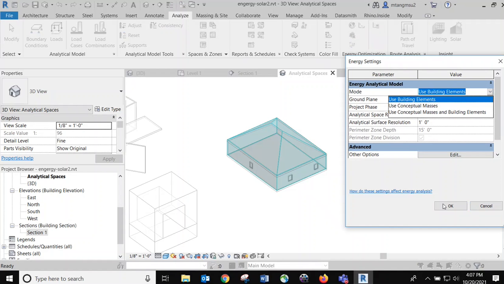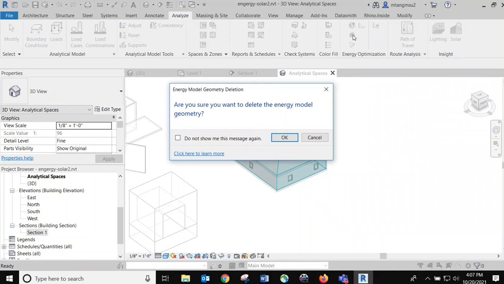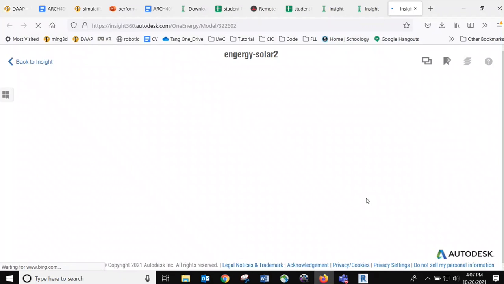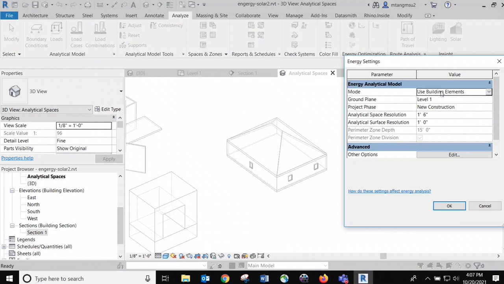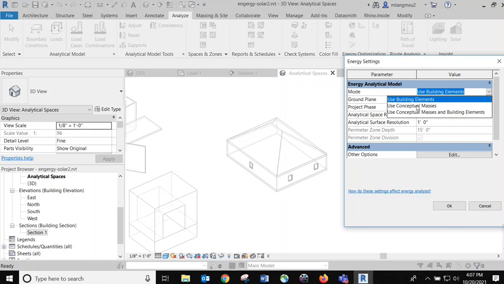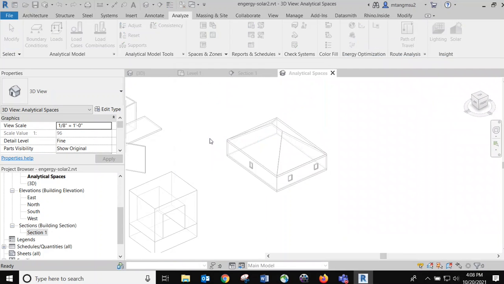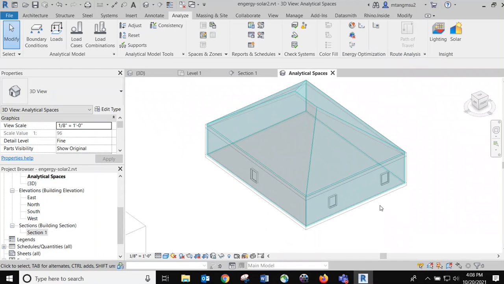And if something goes wrong, don't panic, just go ahead and delete the original one. So it's gone. Then you just recreate. This time I want to use the building envelope with building elements. Click OK, then you create, and it will show up. All right, any questions?